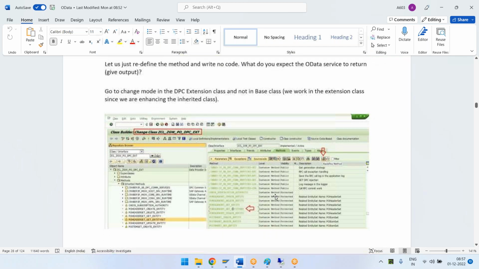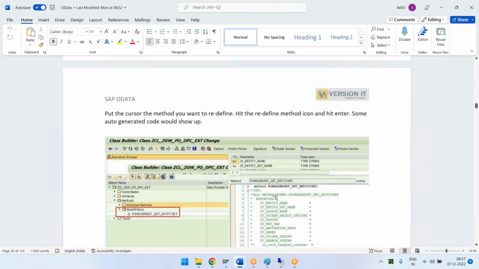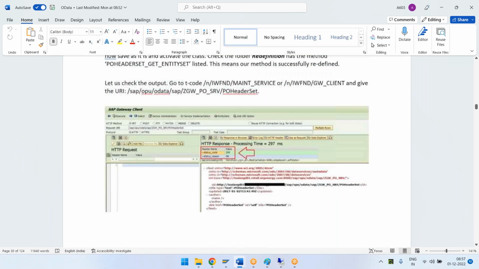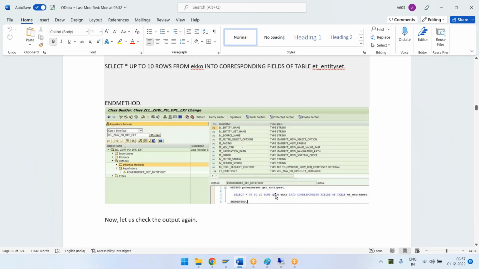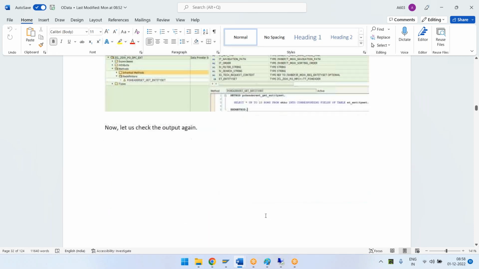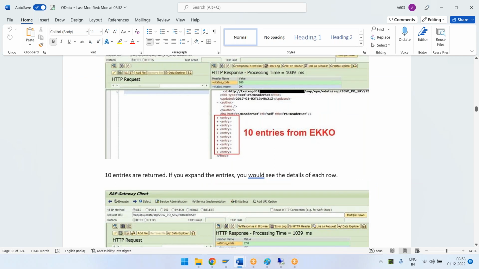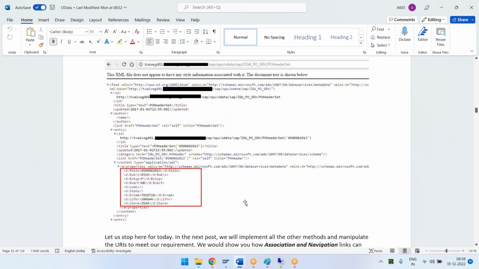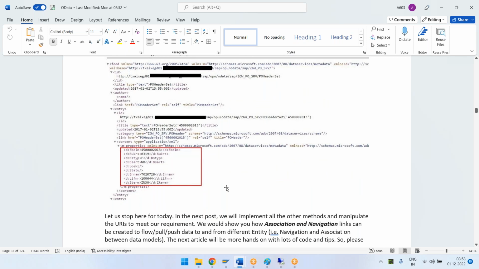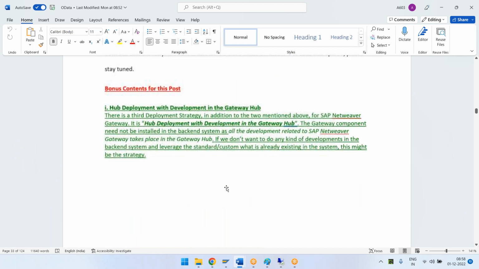Now we go ahead and click on this get entity set, and we write out your logic over there. We have written down the logic over there, and we have updated that. So this is how the entity sets will work. The same URL, if I go ahead and give it over here, it will also work.